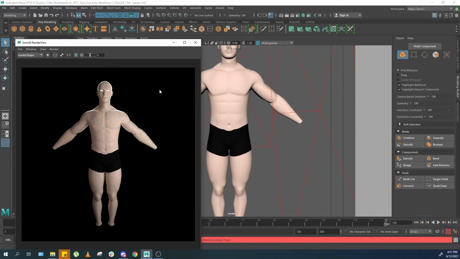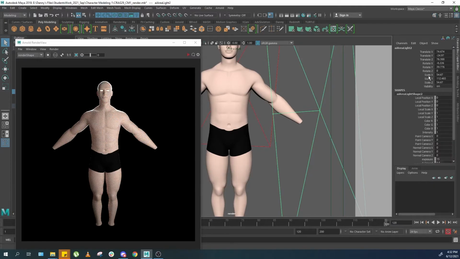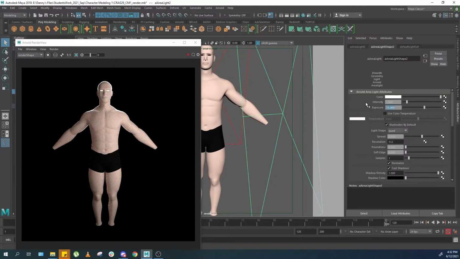Okay, so let's say everything is done, the render, the camera, and the lighting. I need to make it brighter. It's a bit too dark. Oh, it's too much.